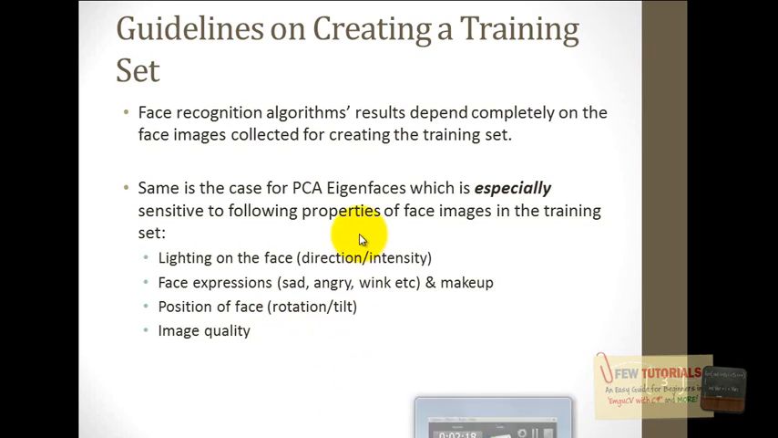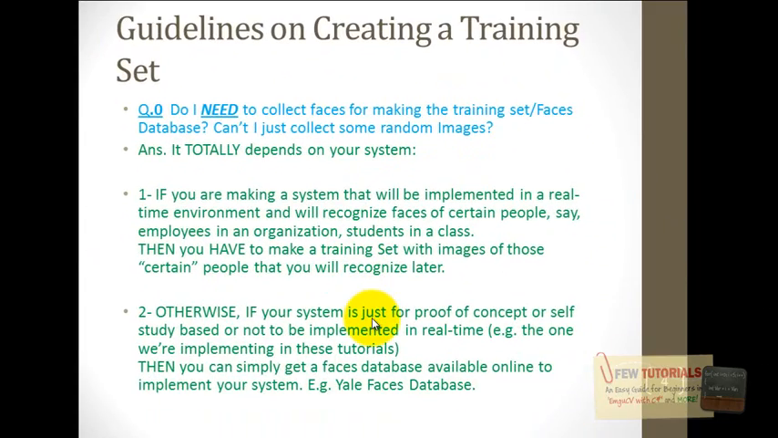Now, this is a non-exhaustive list of the important properties of face images, but this is just to give you an idea that there are so many variations in your environment that actually affect the result of your face recognition. So to ensure that your recognition results are good, you had better take care of all these variations in the environment. So moving on to our first question.